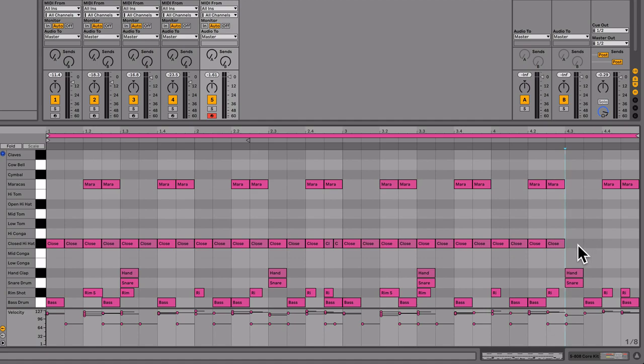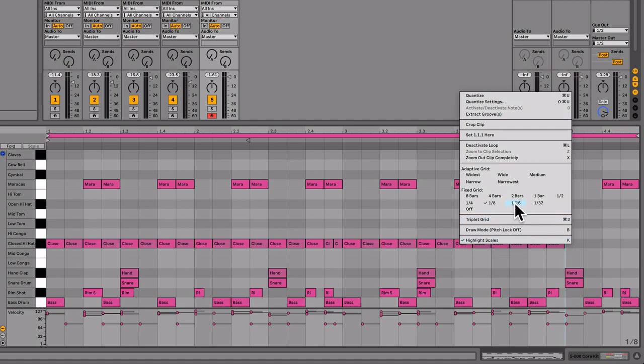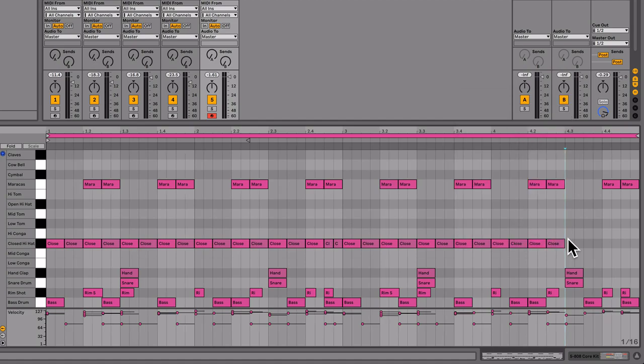Now I want to draw in some 16th notes here. So I'm going to change my grid so it's on 16th note once again. I'm just going to double click to draw in a couple of notes. I'm just going to bring down the velocity of this second one very slightly. So I'm going to hold Command on a Mac or Alt on Windows and then click and drag.